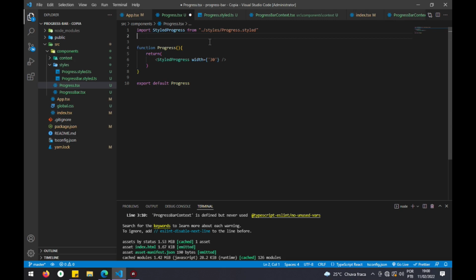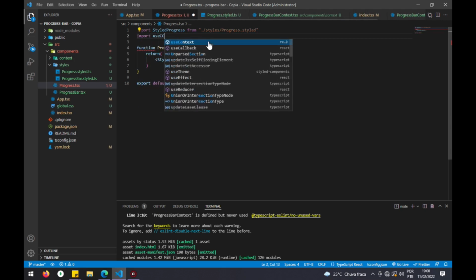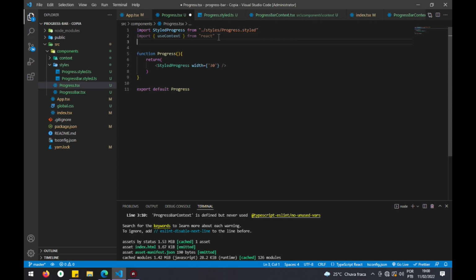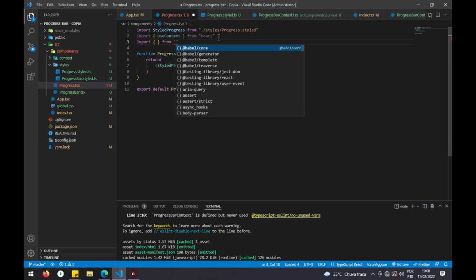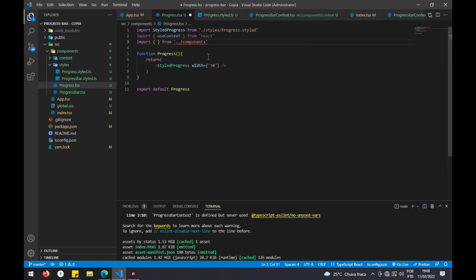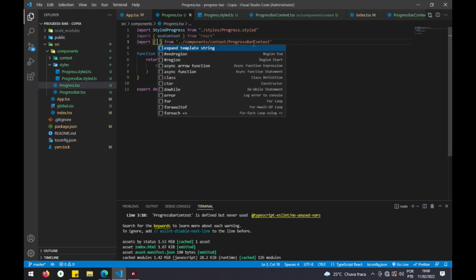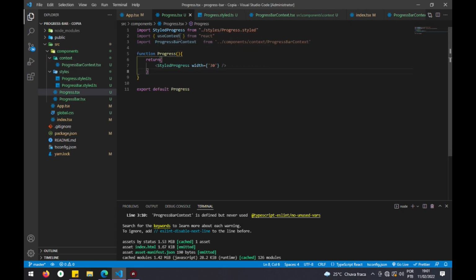So let's import useContext from React, and let's import something from components context. Wait, something's wrong. All right, so now that we have our useContext imported and our progress bar context imported as well, we can use that.